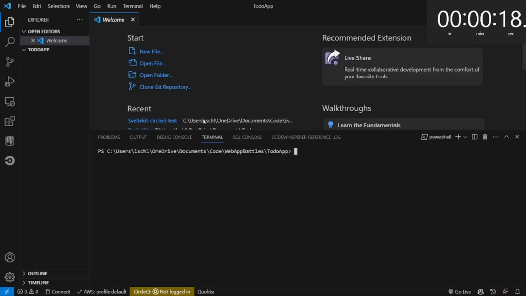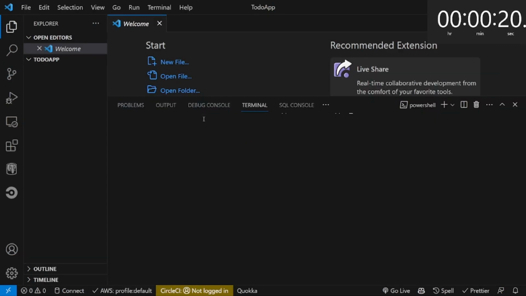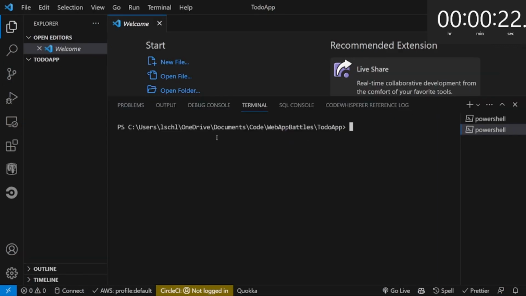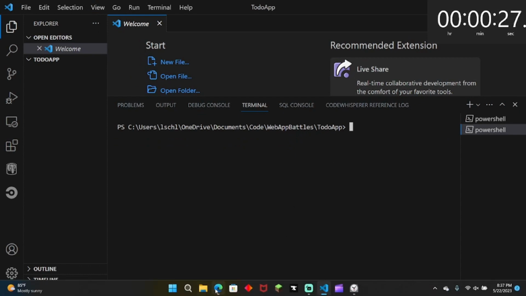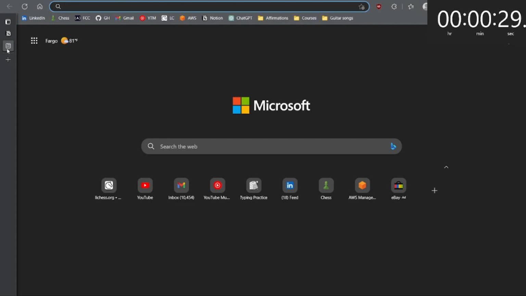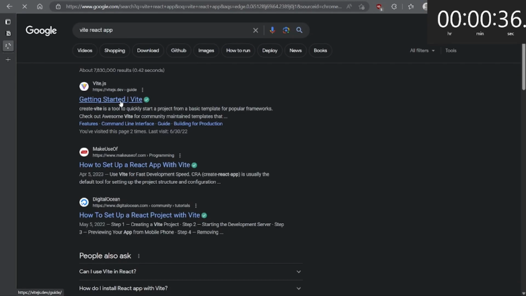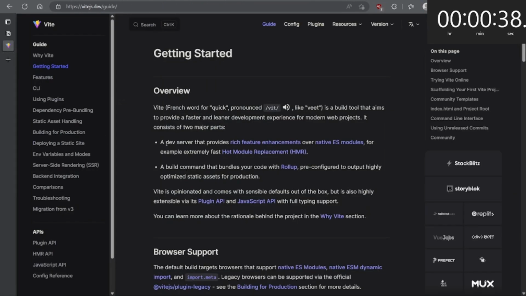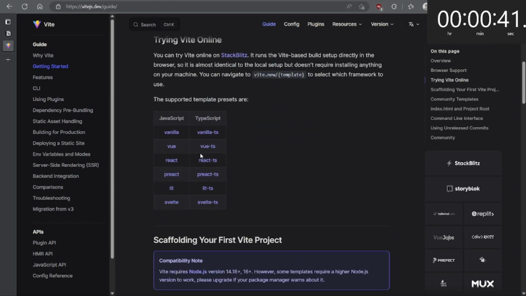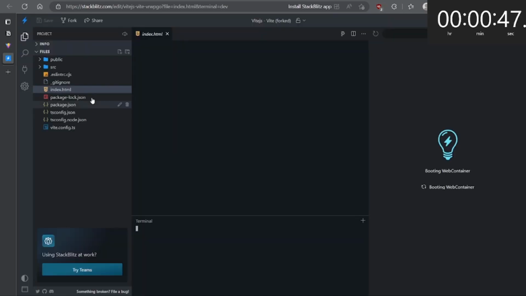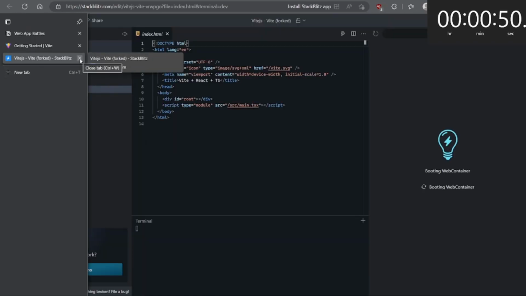So first thing I want to do is get a React app going. So I can look up how to do that in Google. So I'm gonna look up Vite React app and see what the command is for that. All right, so we want... I also kind of want to use TypeScript just because why not? Might as well use TypeScript. Oh, actually, look at that. It set it up for me.